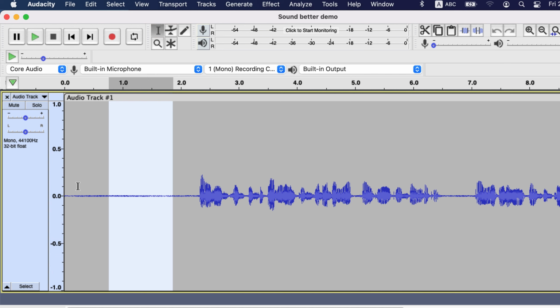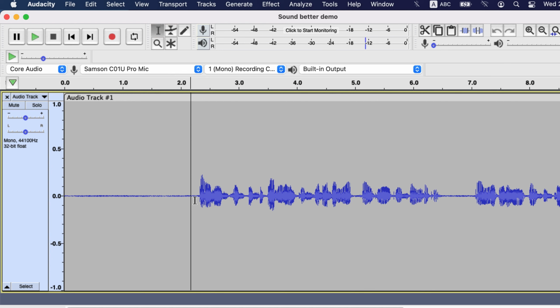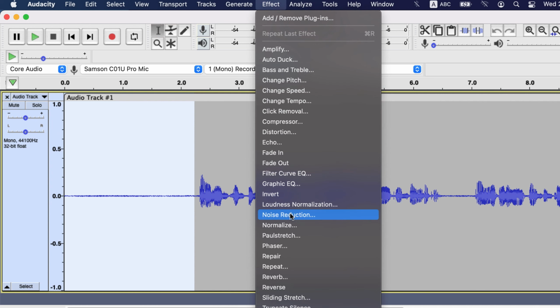Let's reduce some noise here. Select a part of the audio with only noise. I have selected from the beginning, but it can be anywhere from the audio as long as that is the noise you want to remove. After selecting the noise, go to Effect, Noise Reduction.